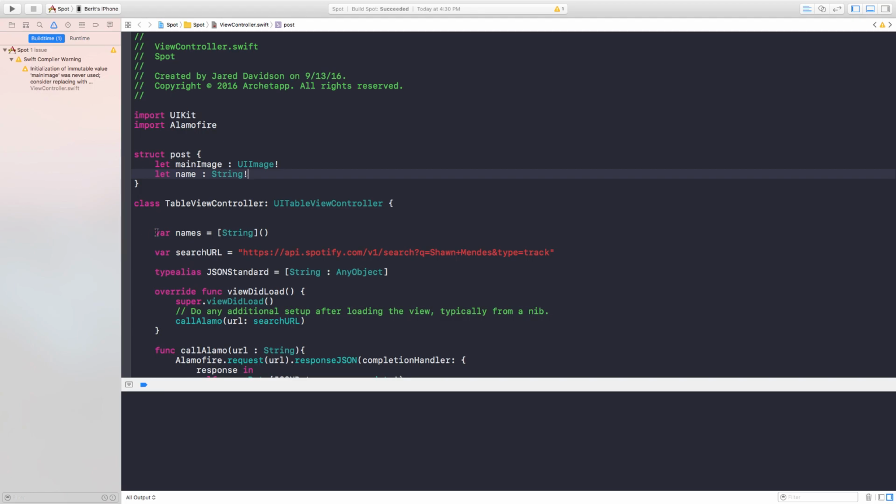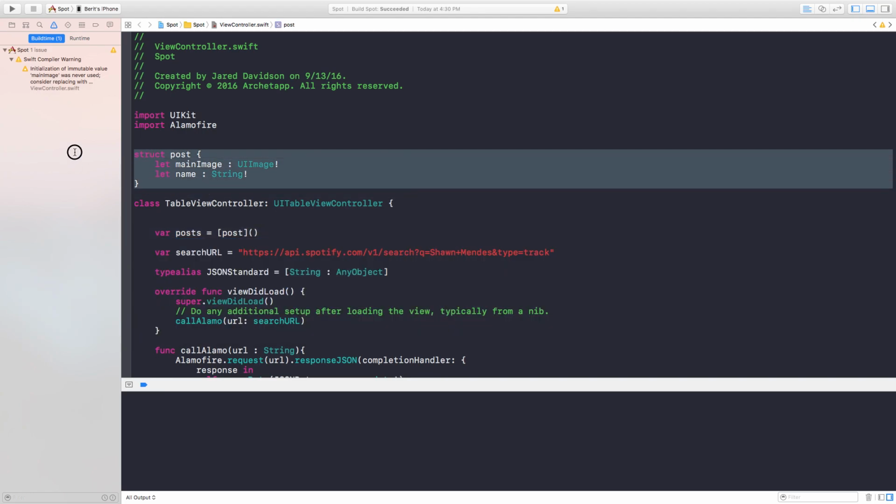Now with this down here, we have var names will be equal to an array of strings like that. I'm going to say var myPosts will be equal to an array, and then I'm going to set this equal to an array of my Post structure right here.